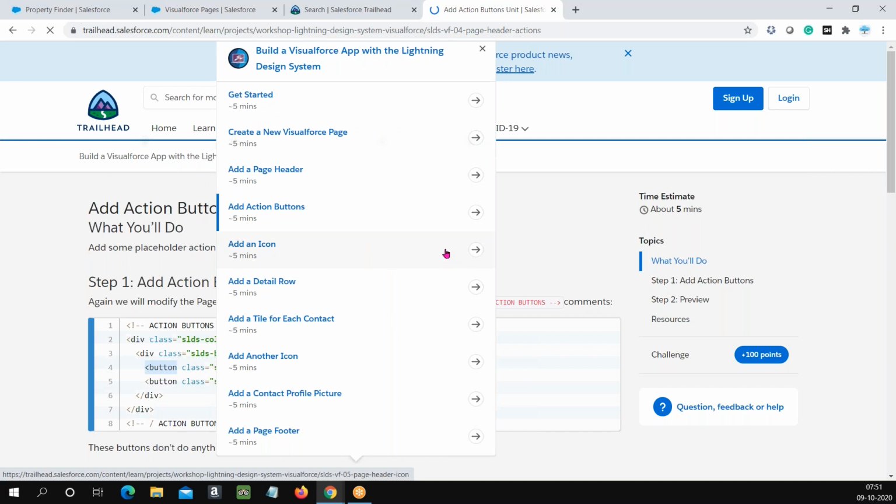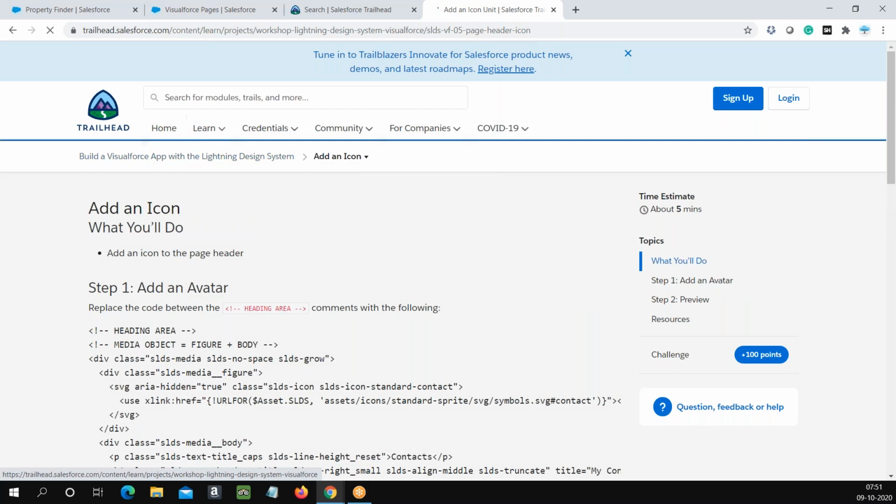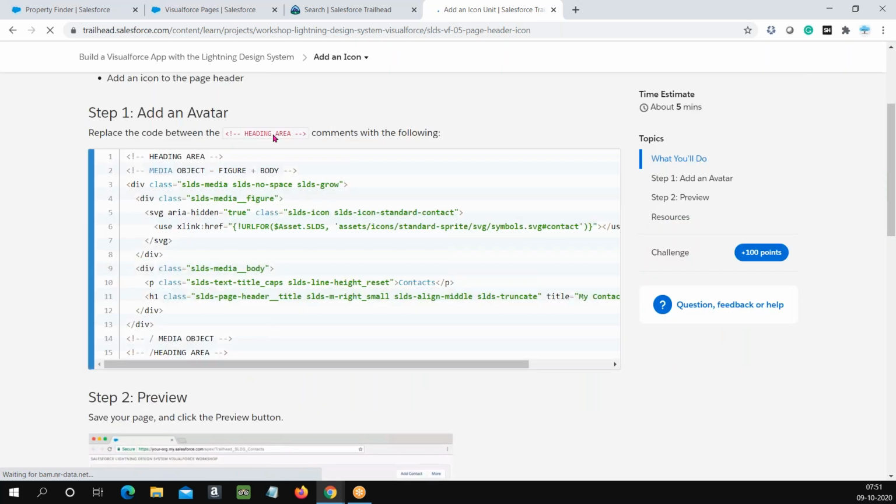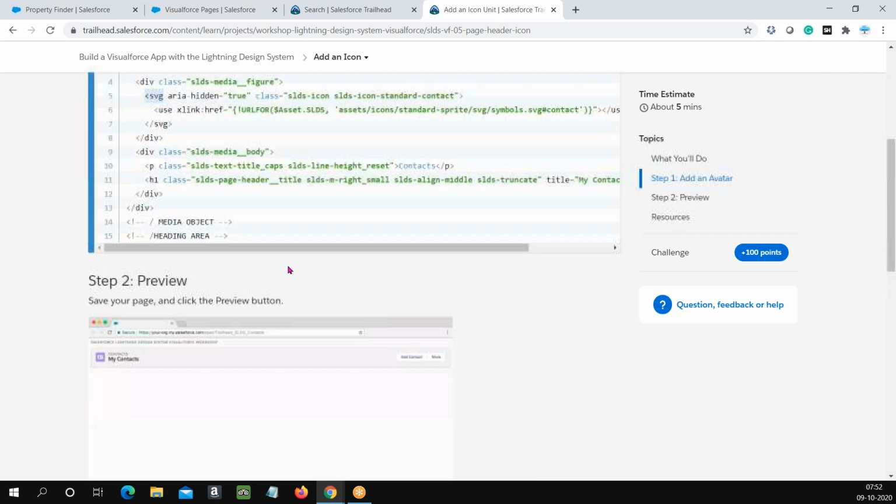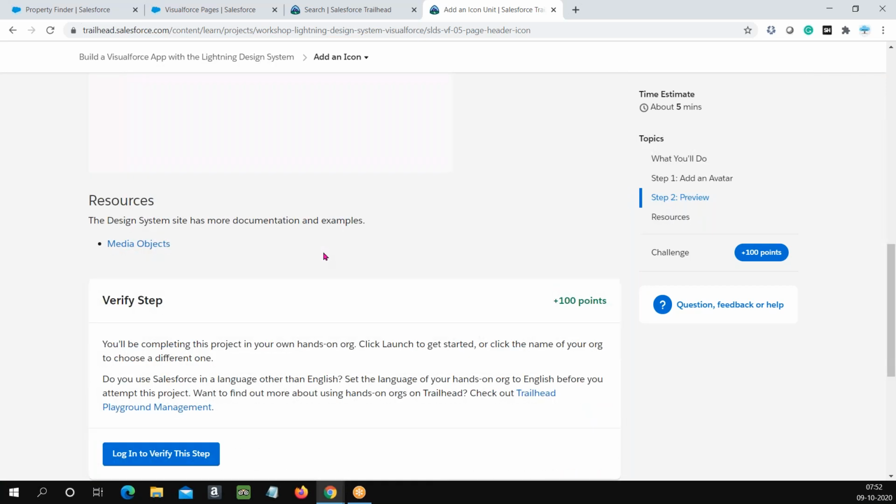We add an icon. You have to go through this; you have to complete this Lightning Trailhead. And the head area, what they're doing here: SVG is your design part. You can add a logo with the help of the SVG tag. SVG is a kind of element in your bundle, right? We haven't touched this topic very deeply, but you can explore it.